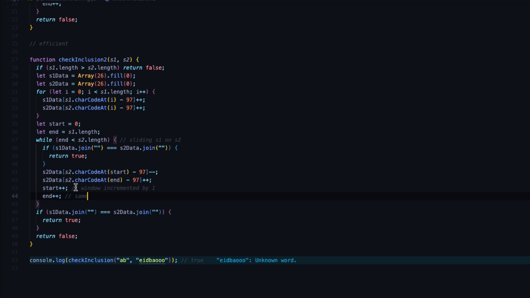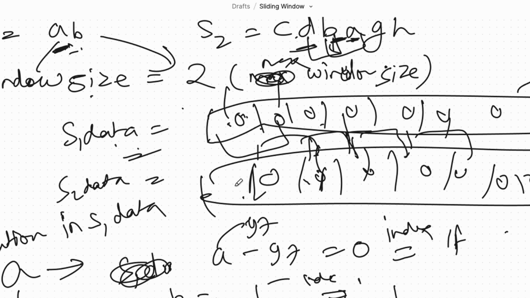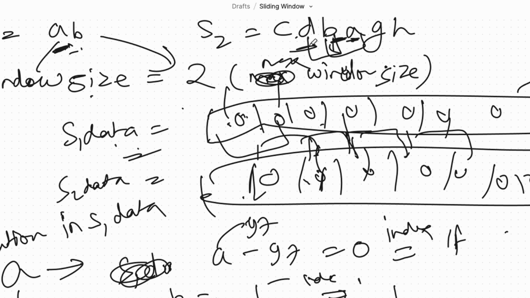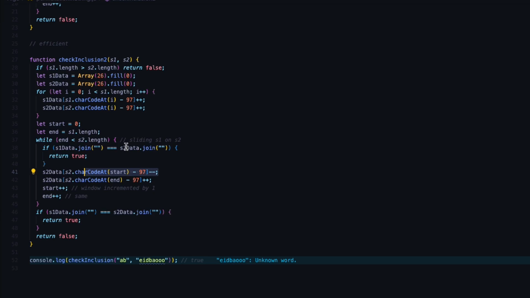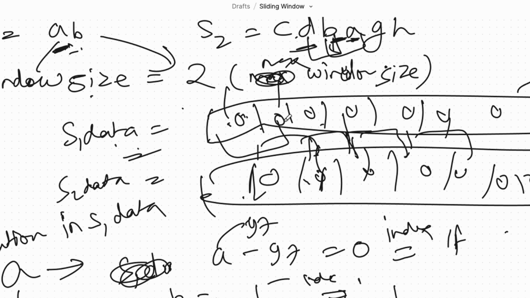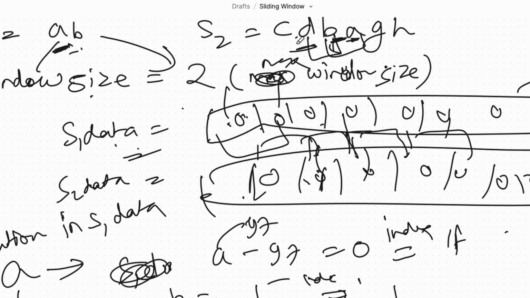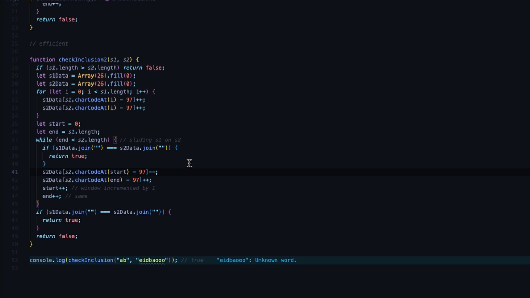So we will fill the s2Data and increment. And what we are doing here is decrementing. Why? Because we have already visited c, so we are decrementing that to 0. Because c and d would have been 1, and we don't want that. We only need 2 characters because our window length is 2. So we will make it 0, and again we will increment the next character, s2.charCodeAt(end).